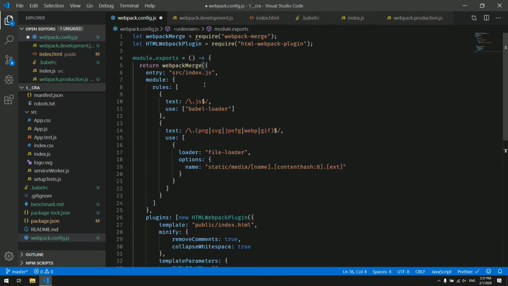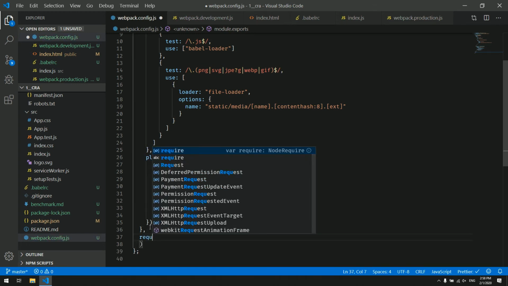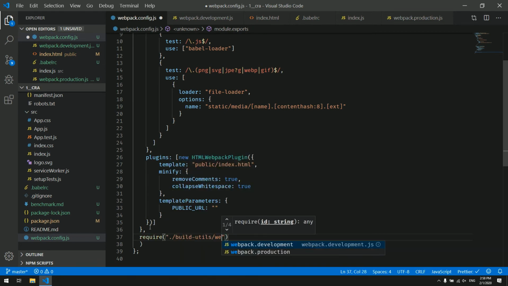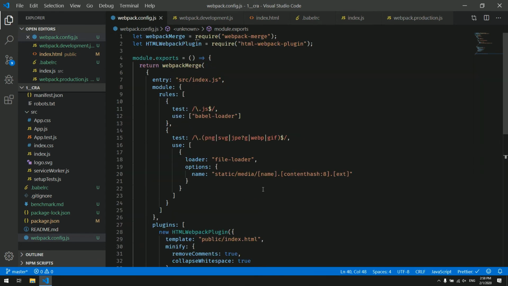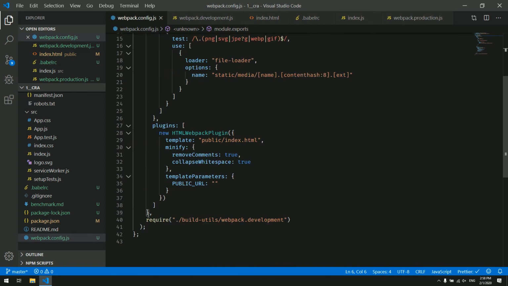So we're going to give him the common config first, in case we have some overrides, we want the development config to take precedence. And then for the second object, we've got to require it: build utils webpack development. So when we run the Webpack development config, it's going to merge the common one found in this object right here with the object found in this file. We're going to merge them, create one final config, and voila.